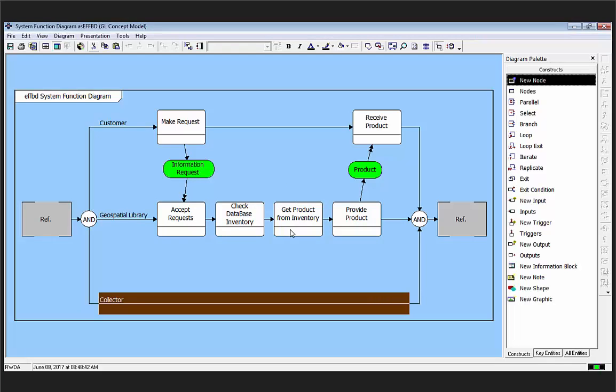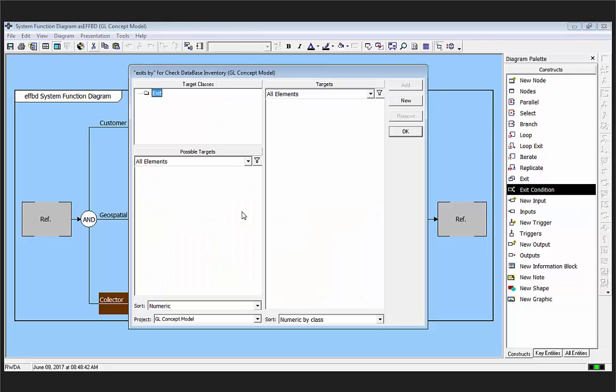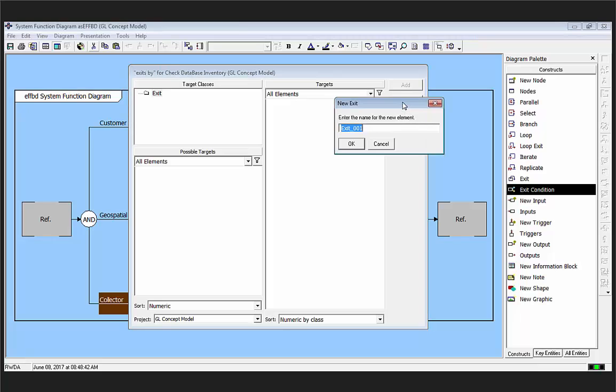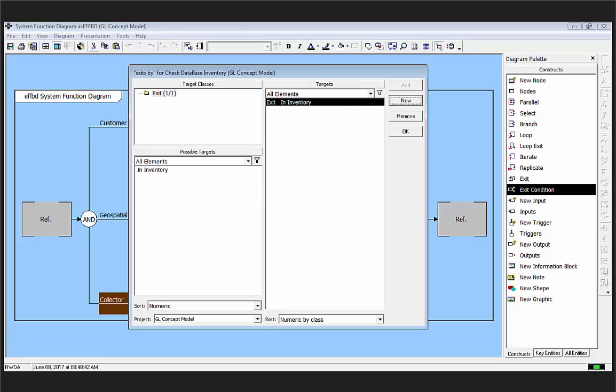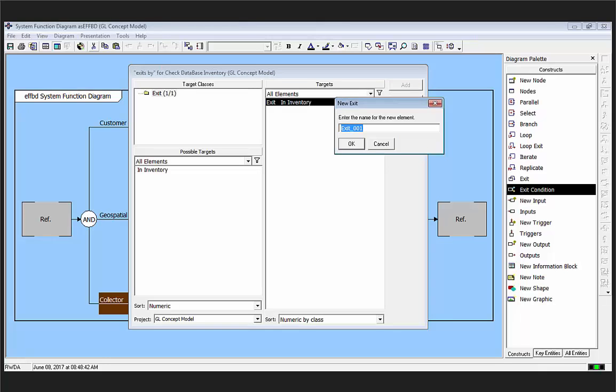Okay. So I'm going to check the inventory, but when I check the inventory, it's either going to be in inventory or not in inventory. So that means I'm going to have two ways to exit this function. So I'm going to make a new one called in inventory. And then I'll make another one that says not in inventory.